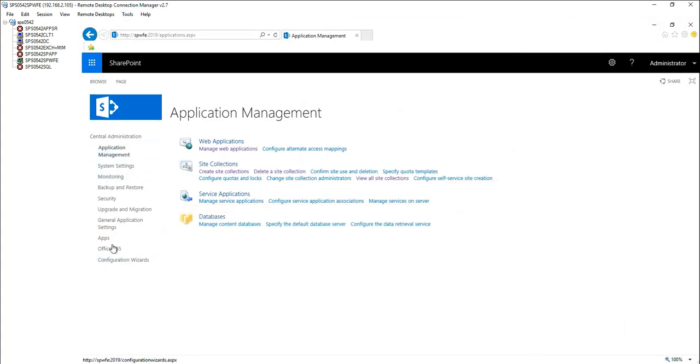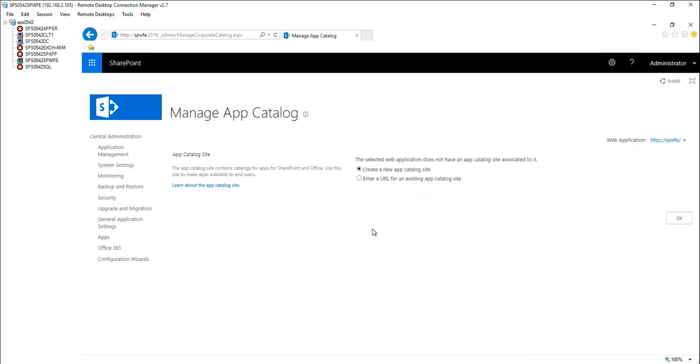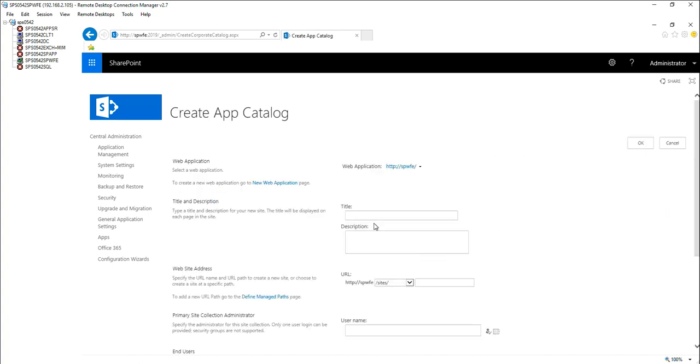So first of all, when we create the app catalog using the Central Administration page, we have the possibility to choose which end users are actually able to see our provider-hosted app. Going to Apps, then Manage app catalog, create a new app catalog site and click OK.